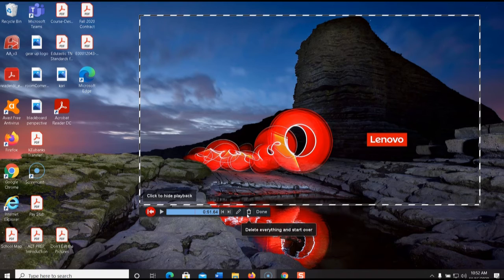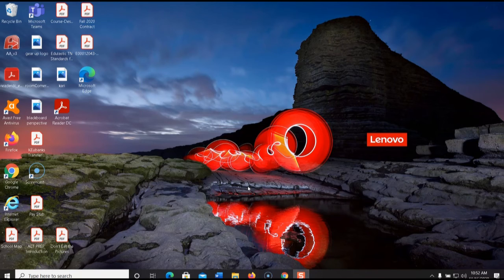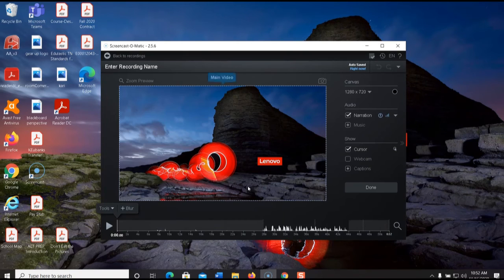If I hate everything I just did, I can click on the trash can and start all over. I'm not going to do that because I just want to walk you all through the final steps, and that is to click on Done. So once you click on Done, you do have the option to click on Edit Video if you've got a certain account. This allows you to go in and add a blur. It allows you to add captions. It allows you to add all kinds of things to it. I am not going to walk you through that.